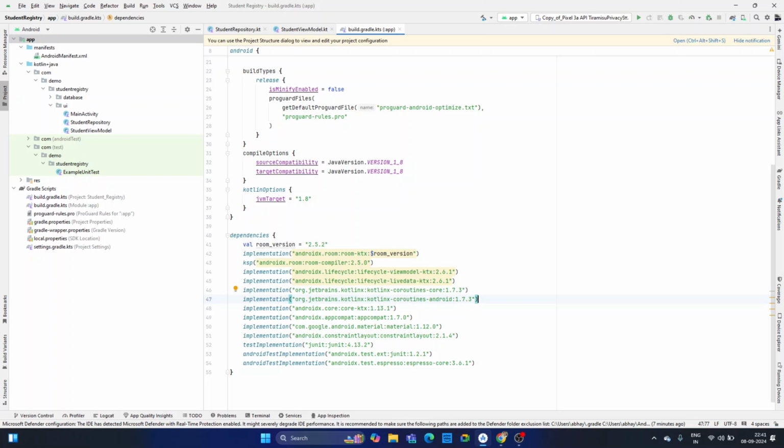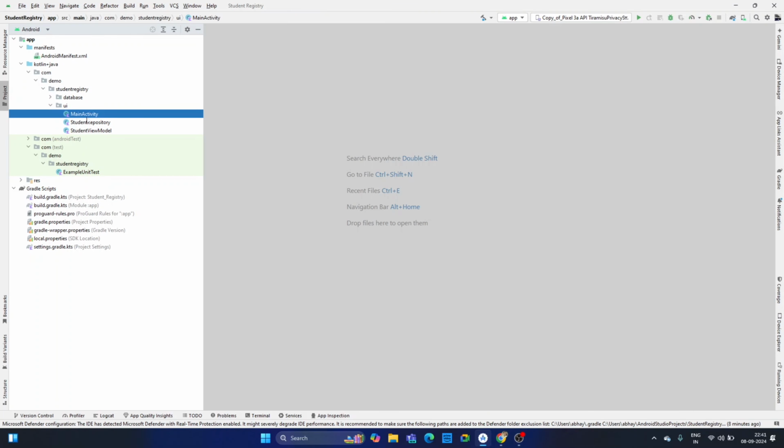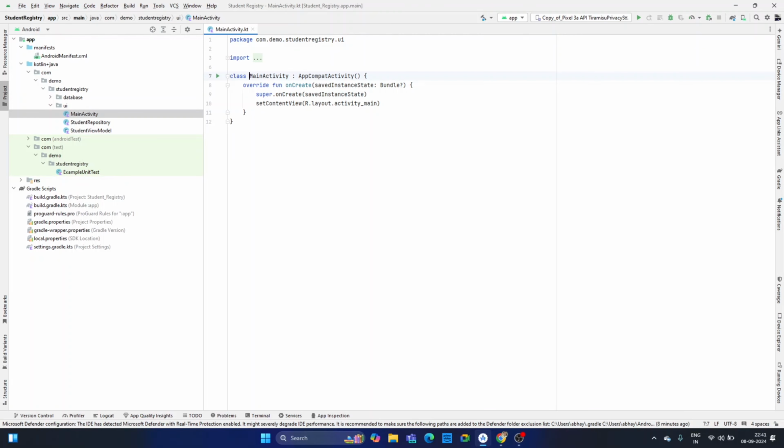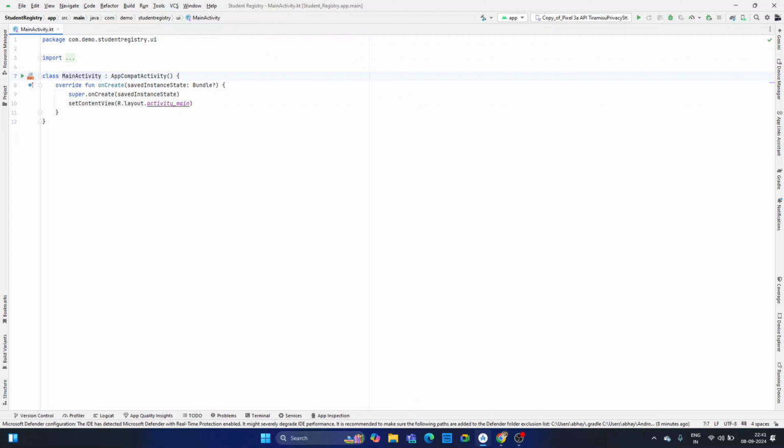Now, as we have implemented the view model and the student repository, we have to write some code for the main activity. So let's close all the tabs here. Okay, we just have to open the main activity. Once the main activity is open, you can close this window as well. You have to write some code in this home screen activity, which is called the main activity. In this, we have to initialize two variables.